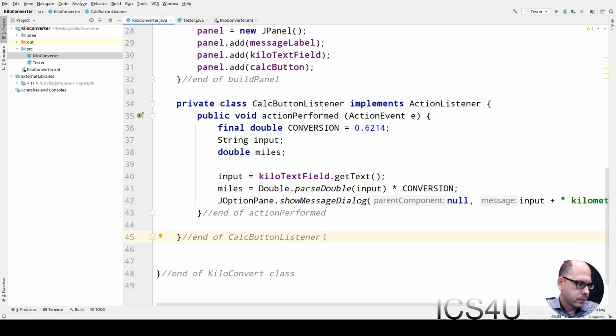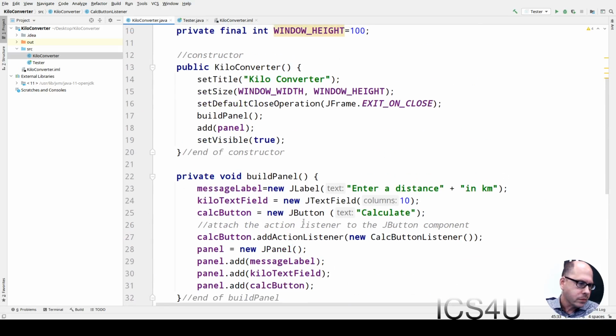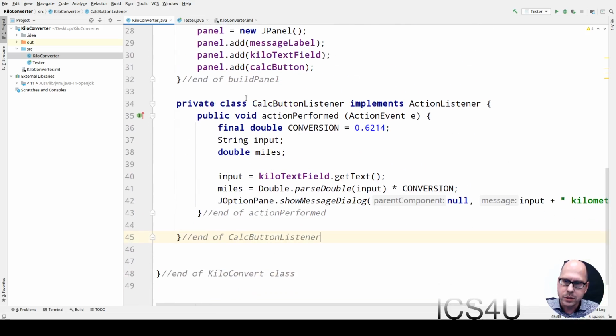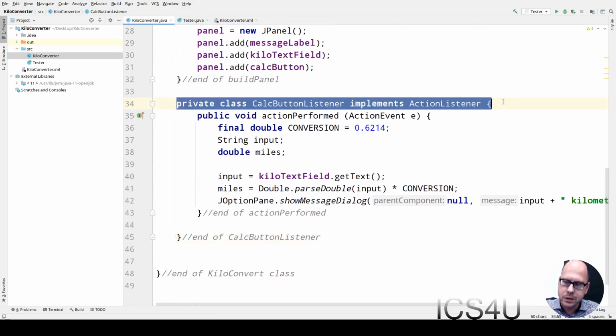Okay, last thing, I want to just summarize the 3 steps that you need to do when you're handling events with an action listener. So step 1, you're writing an action listener class. So that's the calc button listener. So here's our action listener class, and we're telling it to implement action listener. That's step 1. Step 2 is to create an object from this class.